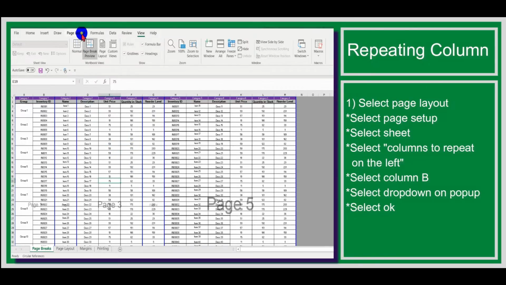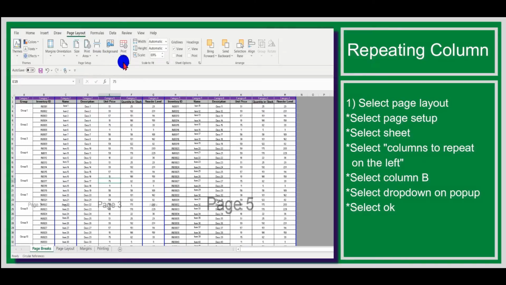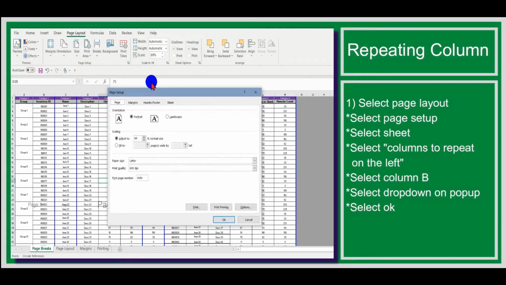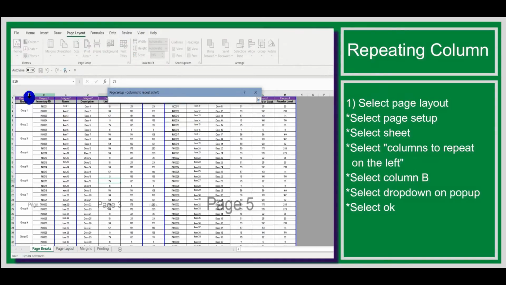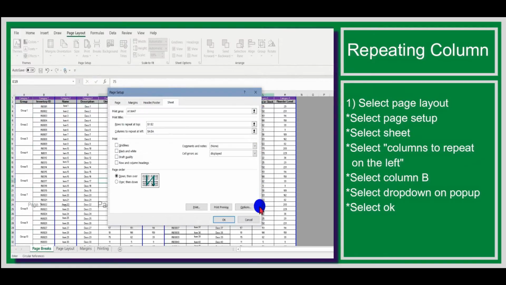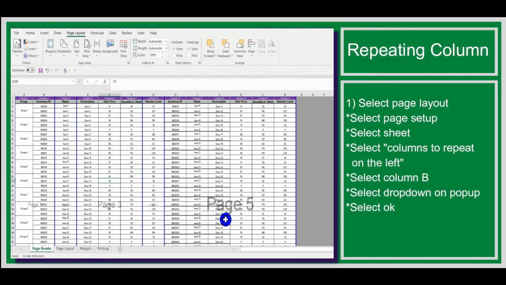So let's go Page Layout. Let's go Page Setup. Let's go Sheet. Let's go ahead and select columns to repeat on the left. And we're just going to go ahead and select the entire column. And then let's go ahead and get the drop down, and then we'll say OK. And you'll see what that does once we fix our page breaks.